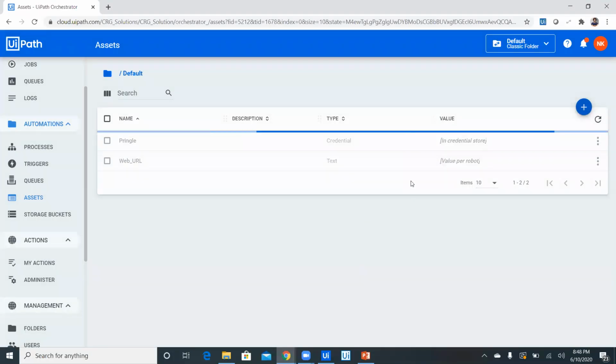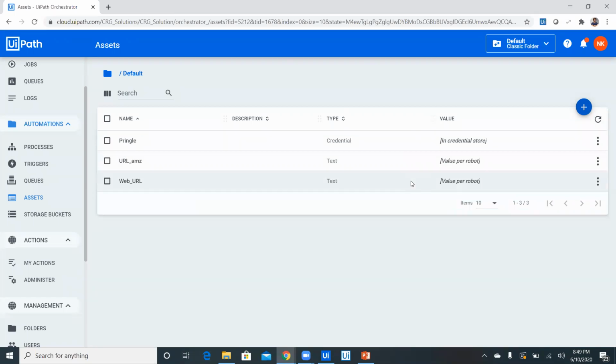Now, after this, we discussed that getting values of assets from UiPath Orchestrator is easy. We just have to utilize the Get Asset activity in UiPath Studio. However, while you're setting up an asset value, sometimes it will give you a permission access error.